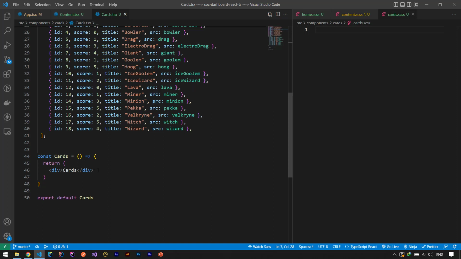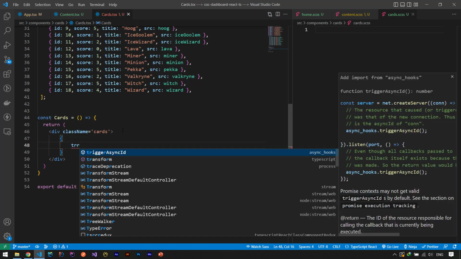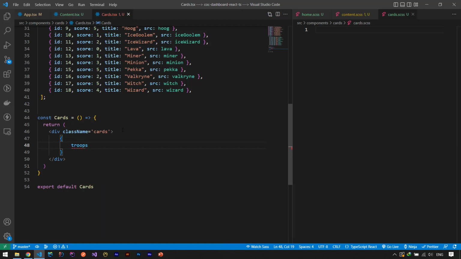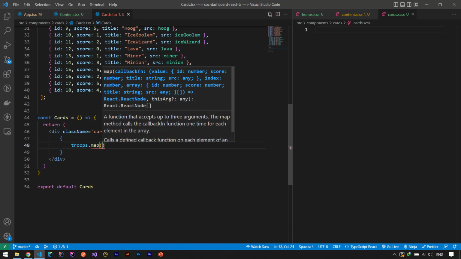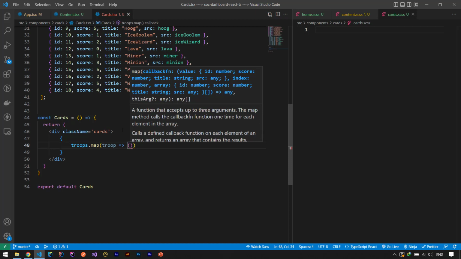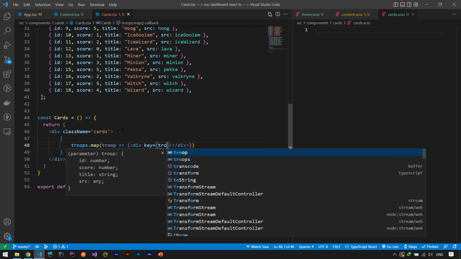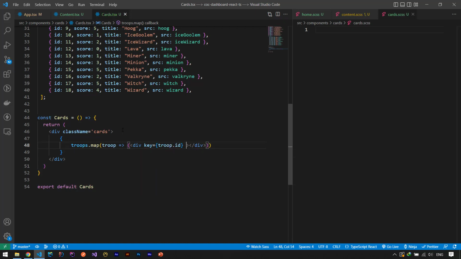And here inside of this, I will use a class name of cards. And let me show you what we are going to do inside of this card. We have troops, so we can simply map on them, and I say troops.map. And for every troop, I will return a new div which has a key of troop.id and also has a class name of card.